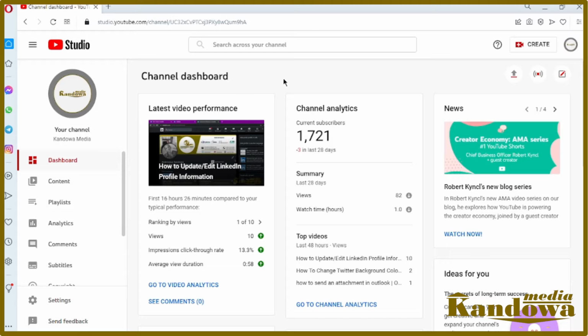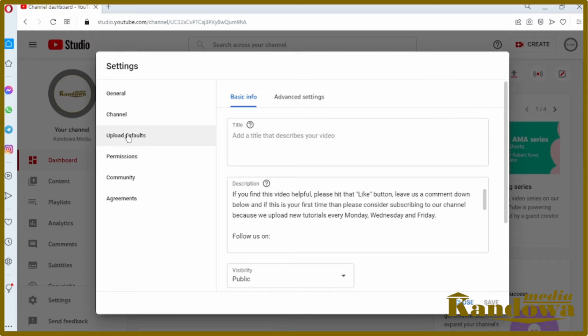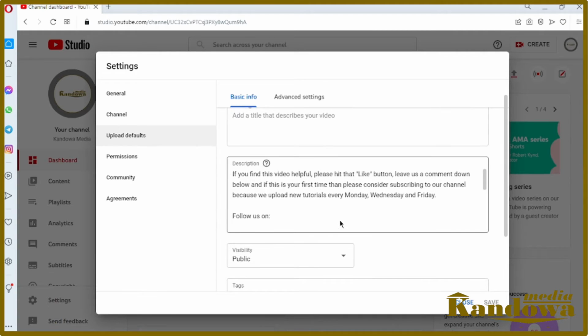Now, for you to be able to set a default description to your video, make sure you are on your YouTube Studio. This is my YouTube Studio. Now I just want you to click on settings. Once you click on settings, this tab should be opening up. Now click on upload defaults. Once you click on that, you should see that you have this description tab right here.